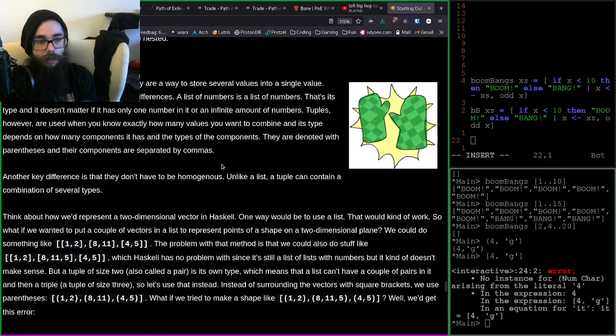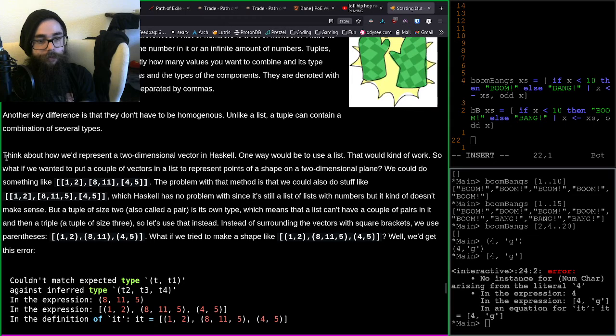Right. Another key difference is that they don't have to be homogeneous. Unlike a list, a tuple can contain a combination of several types. If I just read this sentence, I didn't have to try it out. Alright. Think about how we represent a two-dimensional vector in Haskell. One way would be to use a list. That would kind of work.